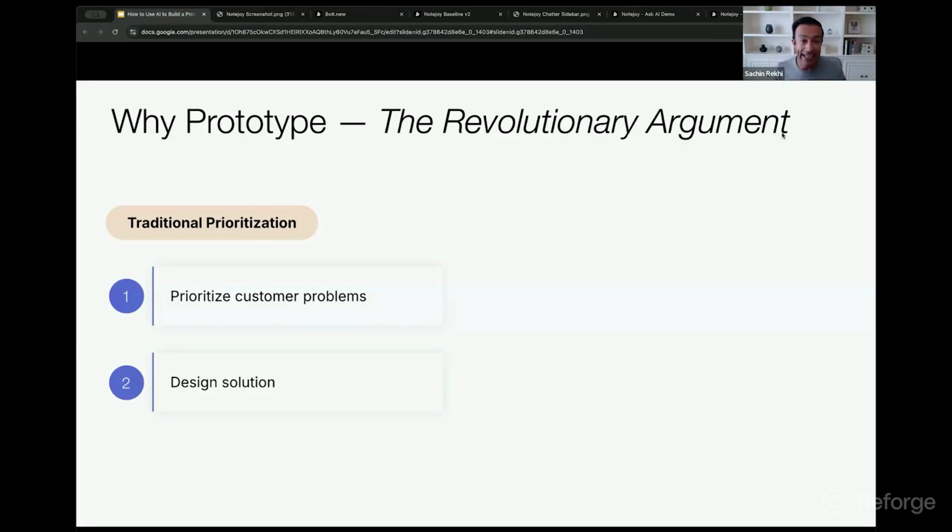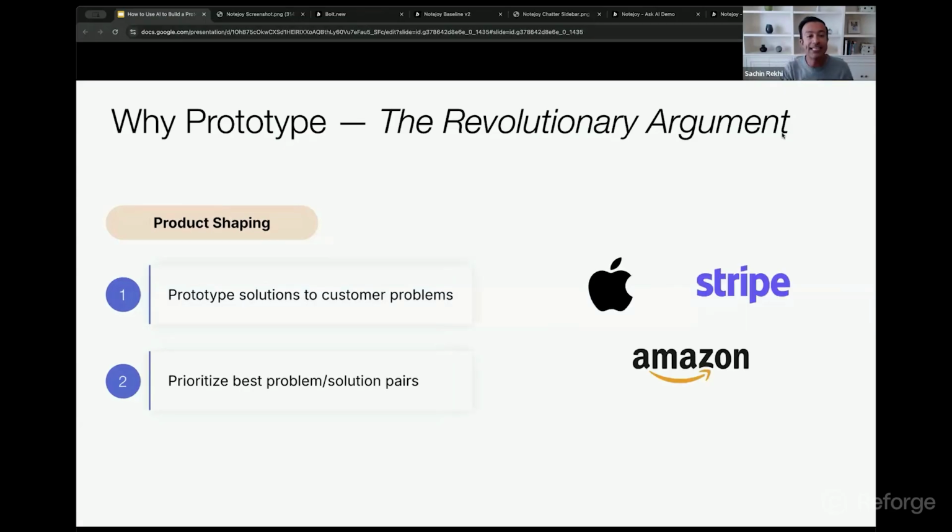Now, that's fine, but actually what I've noticed is the very best companies do something different. They do something called product shaping. And it's this notion that, hey, what if we prototype a bunch of solutions, see how those solutions resonate with customers, and then prioritize on the roadmap the best not only problem to solve for the customer, but one with a really great solution attached to it.